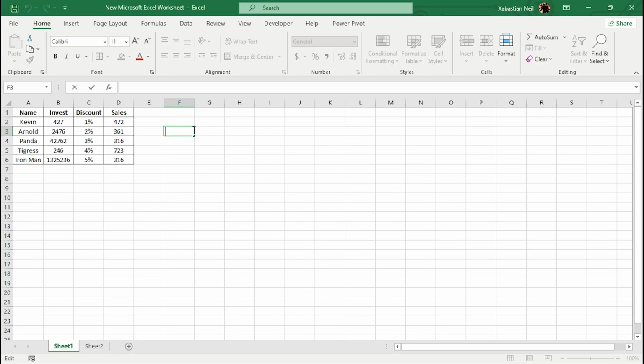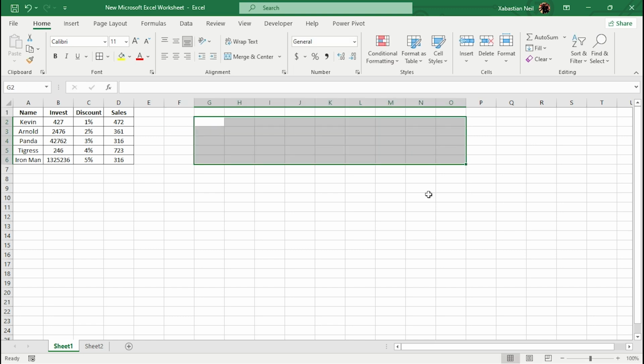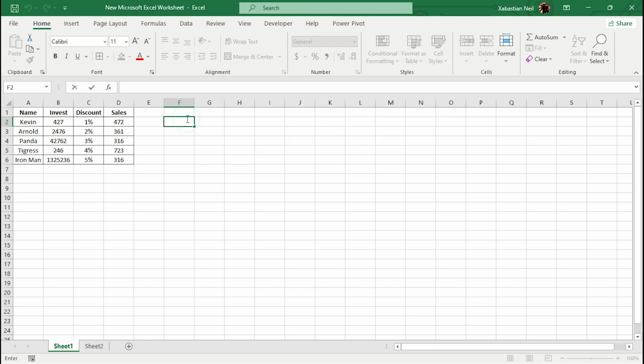The second tip is defining names for cells. Let's try using a function. I'm going to type in equal, and find out the sales. Let's say I just want to subtract this and this. So I type equal, select this, put in a minus sign, select this, and hit enter, and that will be the result.